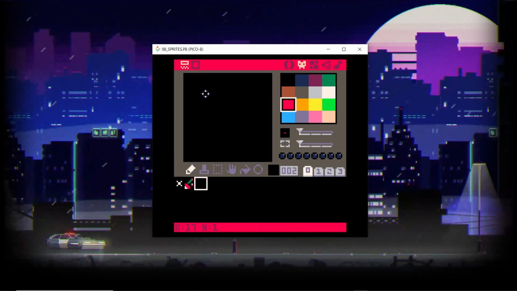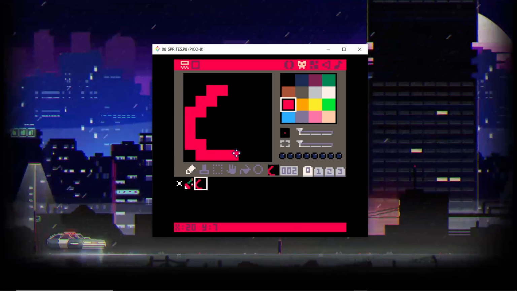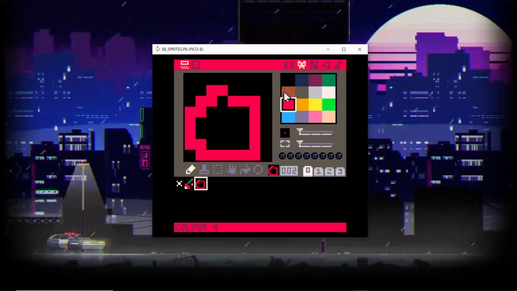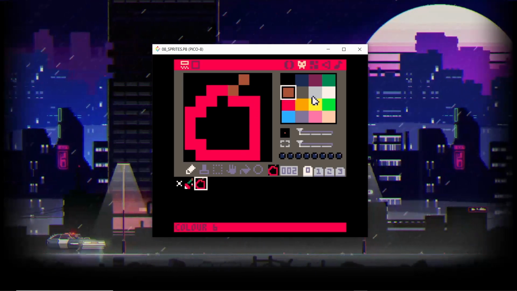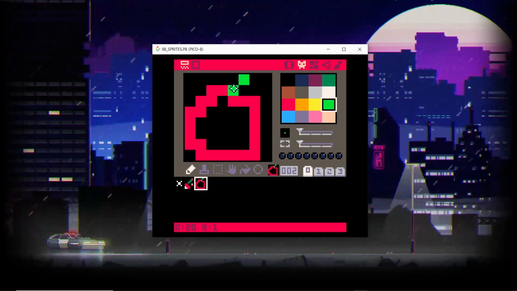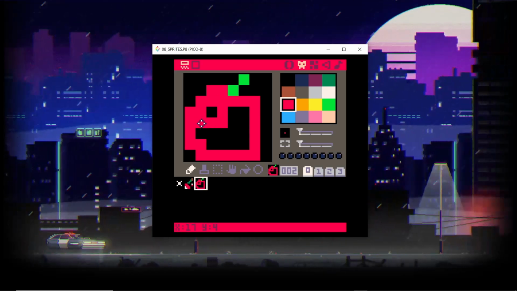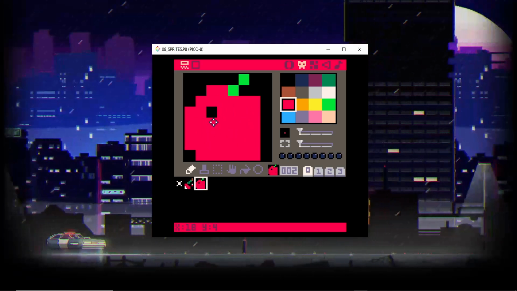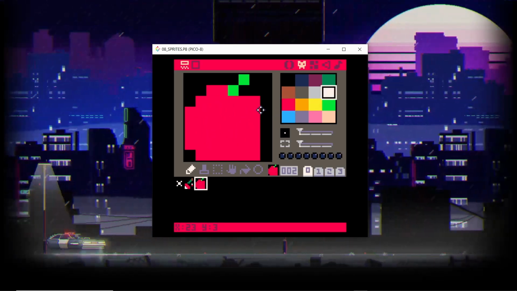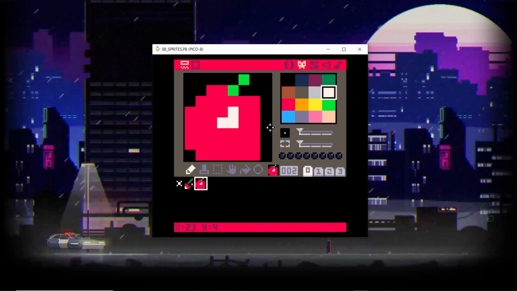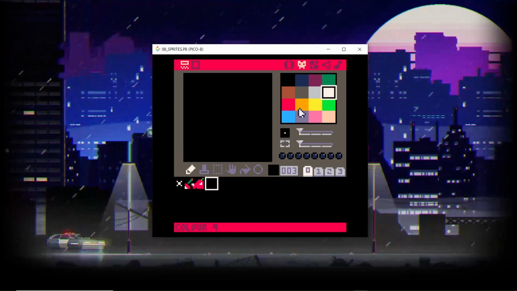Let's create like an apple thingy here. So I'll just go over here, create some nice little fruit variation like that. And let's add some little highlights here. Nice. So next, let's create a banana.